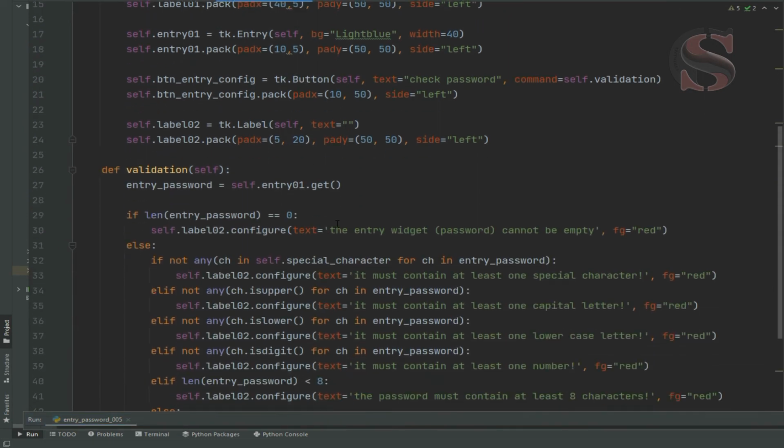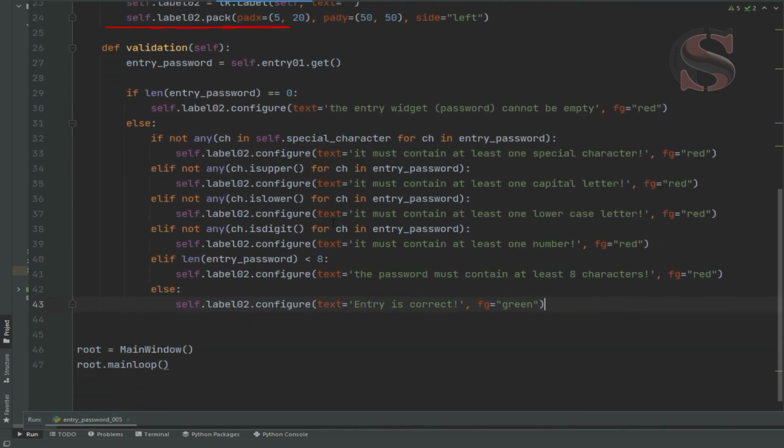Here I have created a function that I have named validation. Inside the function I have created a variable here where the input values from the entry 01 widget are stored. With the if statement, I check the input values of the entry 01 widget and check if the defaults for the password, which we discussed at the beginning of this video, are met.